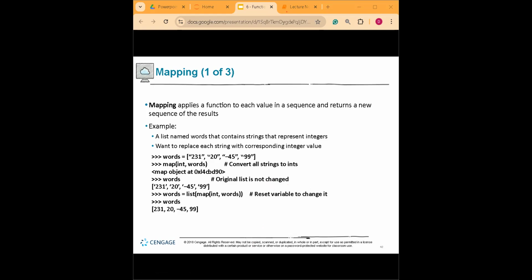So let's see here. It says mapping applies a function to each value in a sequence and returns a new sequence of the result. All right. So it's pretty plain and simple. If you ever have a sequence like a list, for example, it's gonna apply a function to each one in those lists and then return a new one. Okay. So here's a good example.